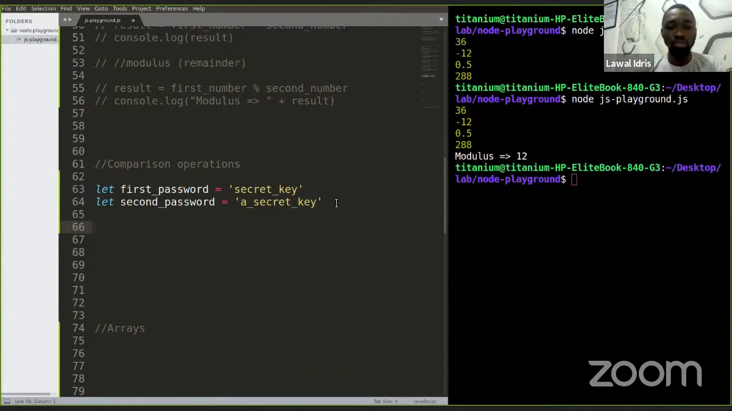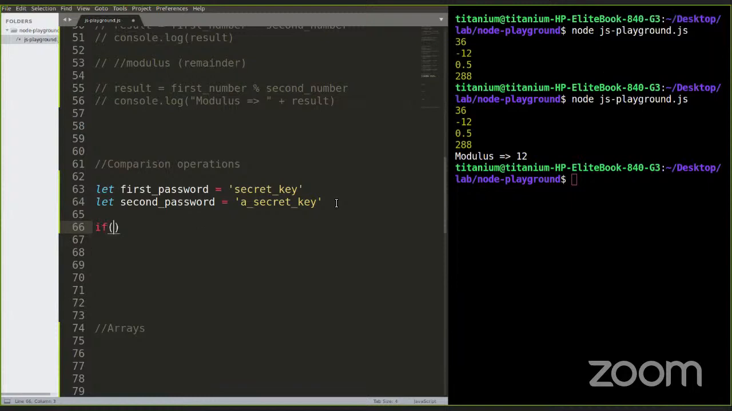What we can do is say if. Hey, Idris, very quick one. Please let's just try to round up after this final part of the presentation.